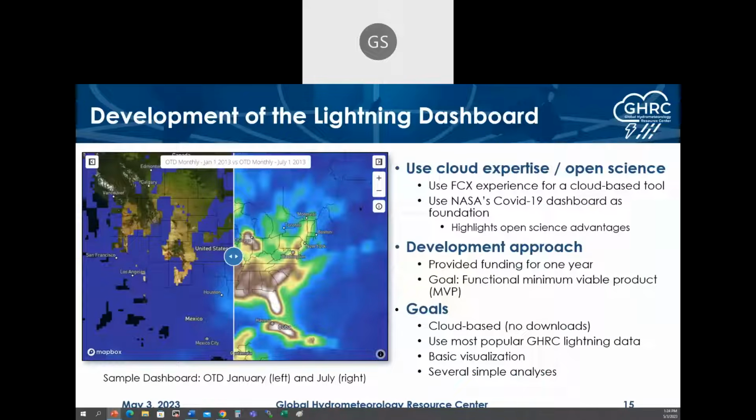So what is the formation of the background? What was the reasoning that led to this? Well, the Lightning dashboard is coming out of our cloud experience and expertise and really wanting to focus on the open science capabilities. So FCX, or the Field Campaign Explorer, really gave GHRC a good background in how to start developing these cloud-based visualization tools and analyses.